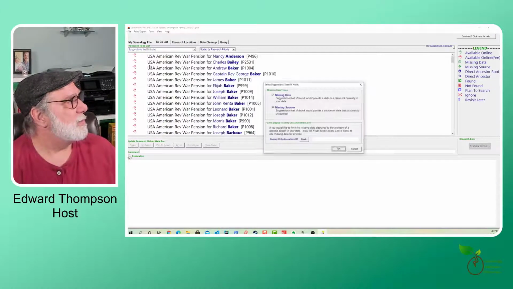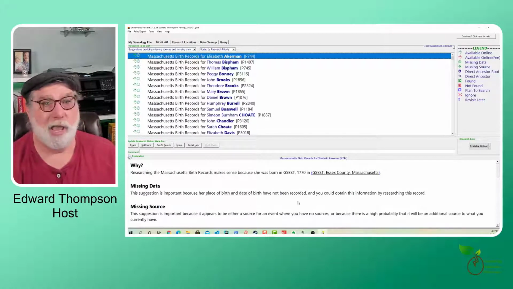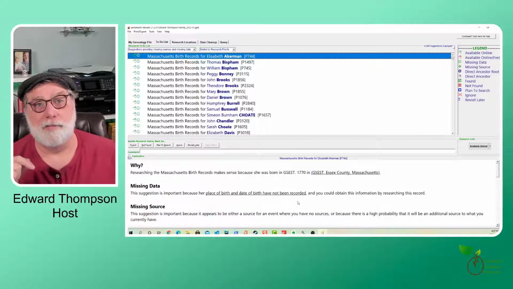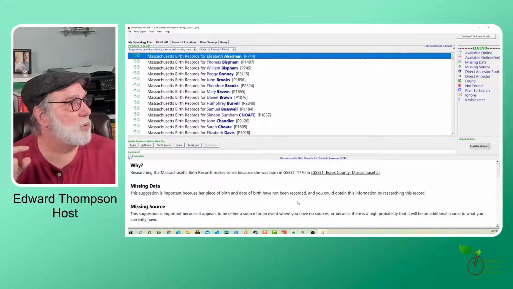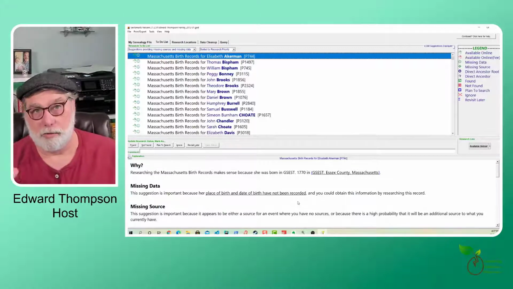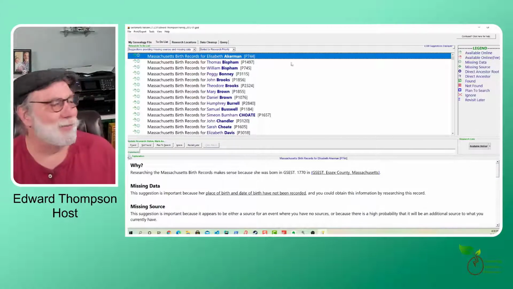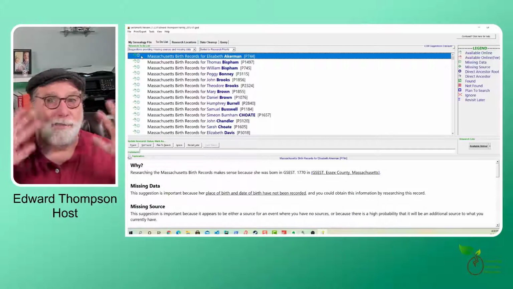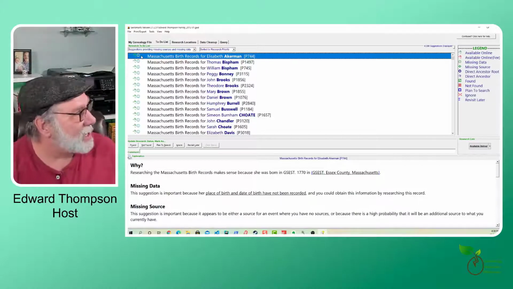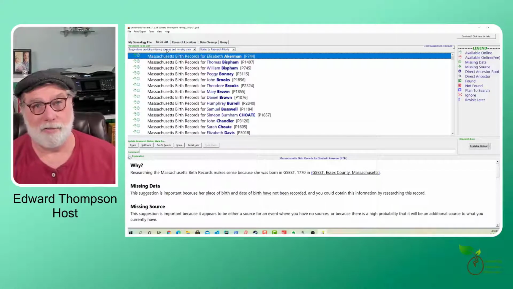Suggestions that fill holes. Well, that would be interesting. Let's do that one. The suggestion is important because her place of birth and date of birth have not been recorded. So it has identified from the GEDCOM file places where I have not identified any records for birth for these people. And it is suggesting, what's the smiley face? Missing data. Okay, so it says, hey, you've got no birth data for these persons. Heads up, heads up. And so it is making suggestions based on data that I don't have in the GEDCOM file for holes that I want to fill.